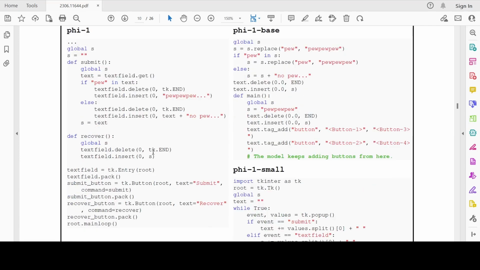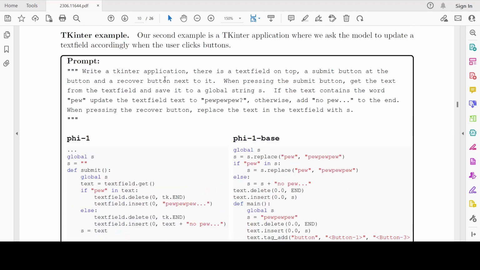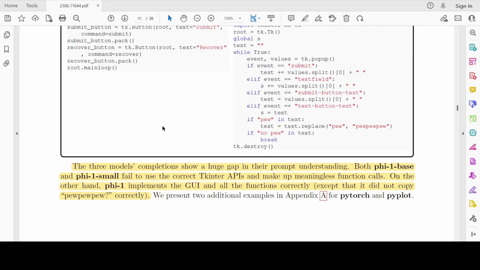Again, what they say over here is this. Write a tkinter application. This is the prompt. There is a text field on top, a submit button at the bottom, I think it should be, and a recover button next to it. Okay. So when pressing the submit button, get the text. So this is what needs to be developed. Here also they say that both phi-1 base and phi-1 small failed to use the correct tkinter APIs, but phi-1 implements the correct functions properly. Okay. They have some additional examples of PyTorch and PyPlot also.